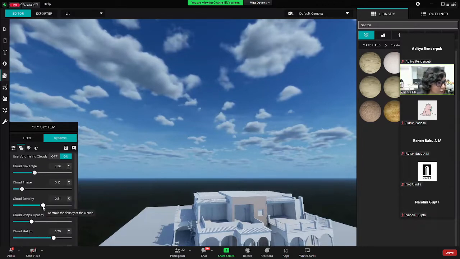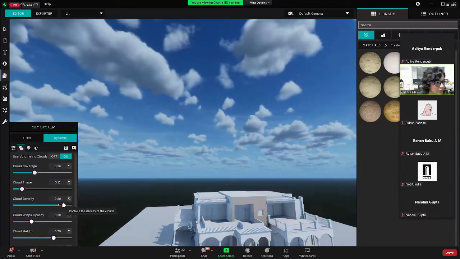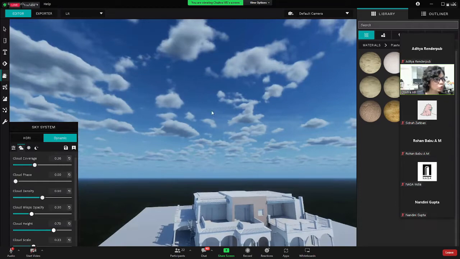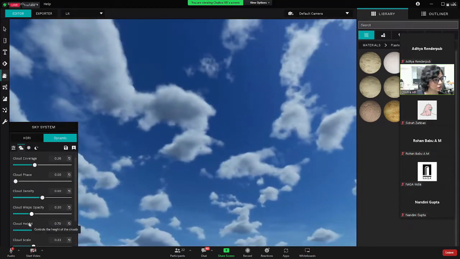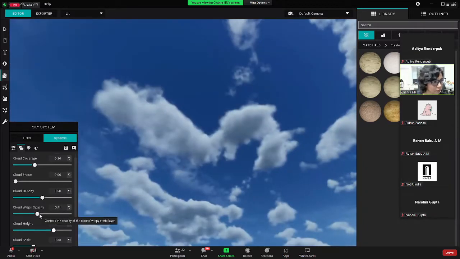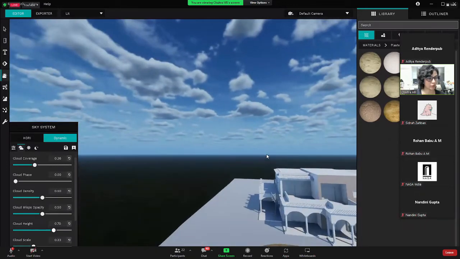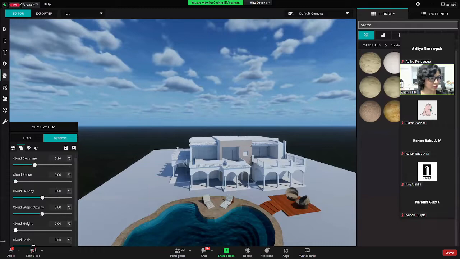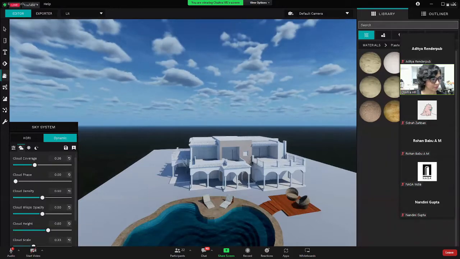So in cloud density, the clouds are getting thicker. So I'm just going to reset them all. And cloud wisps are those little things, you know, that you get here. If you can notice here, the wisps, how dark or light you want it to be. And cloud height, right? So if you were building a structure on a mountain or something and you're much closer to the clouds, you could pull them down and push them up like that.